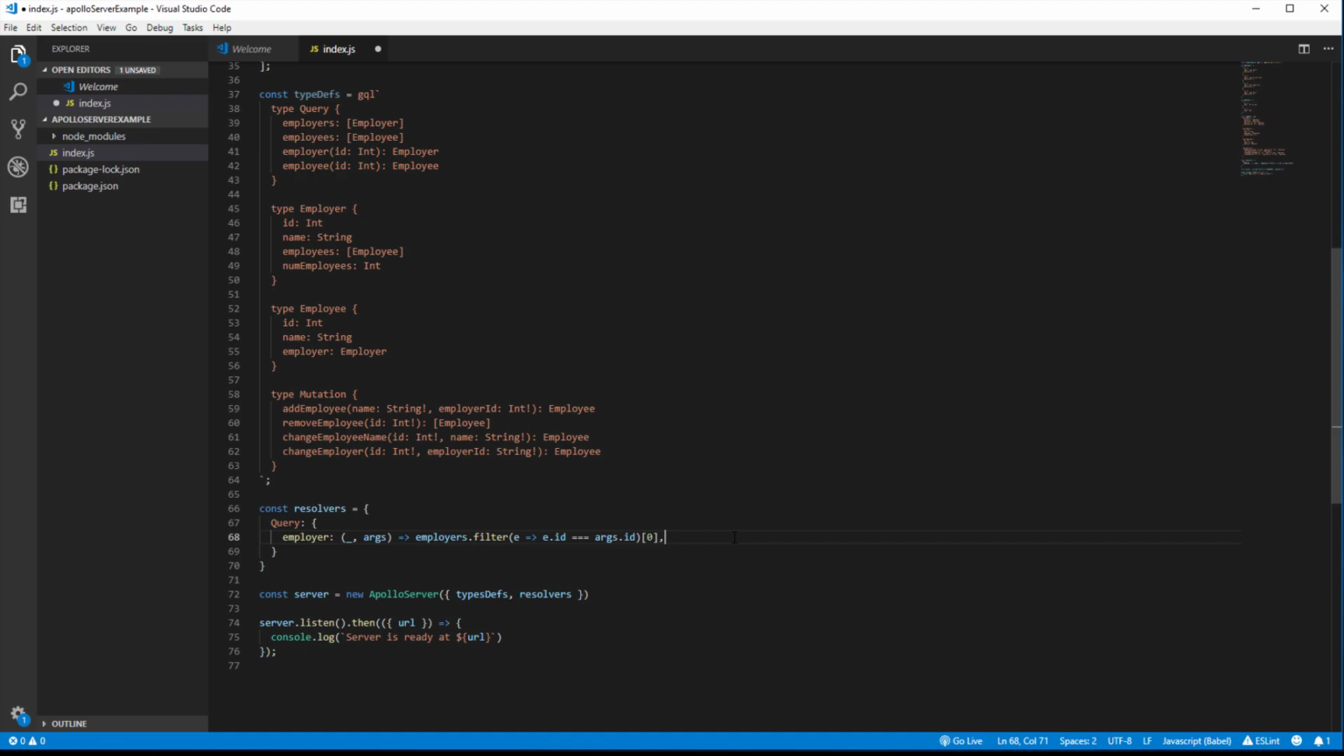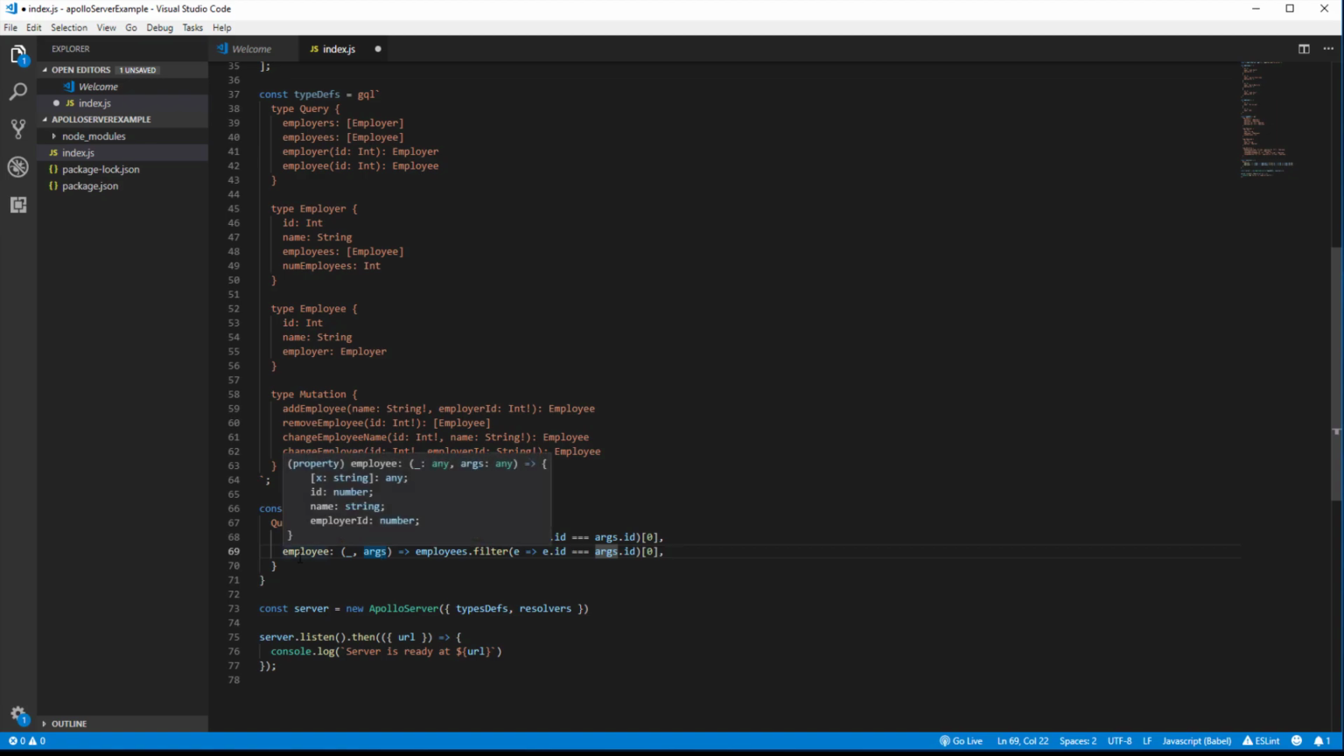Next, I'm going to do this employee function, and it's going to operate almost the exact same as employer. So just to save some time, I'm just going to copy this down and change this to employees, employee, and more or less this is just going to operate the exact same. It's just going to return a single employee based on the ID that we pass in through args.